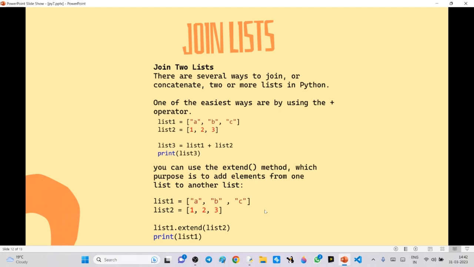Now our next topic is how we can join two lists. There are several ways to join or concatenate two or more lists in Python. One of the easiest ways is by using the plus operator. We have two lists, list1 and list2. List1 contains strings, list2 contains numbers. Then we have just written here list3 equals to list1 plus list2, then print list3. So it will be shown by adding both of these.